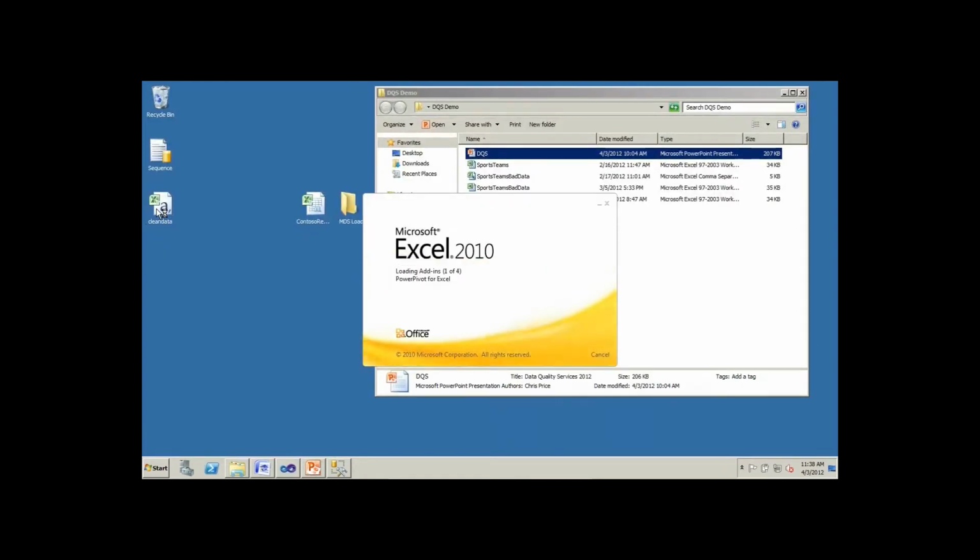So let's open up that file. And it's just taking a second on my virtual machine here.